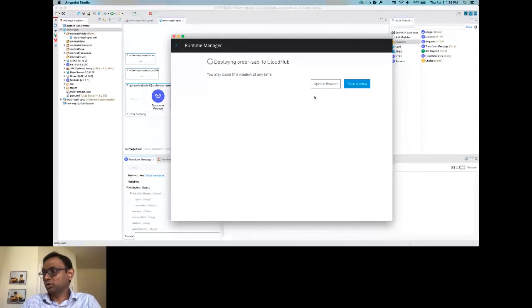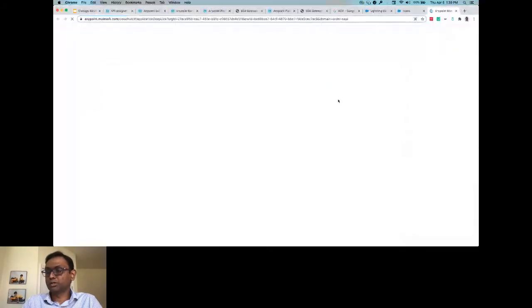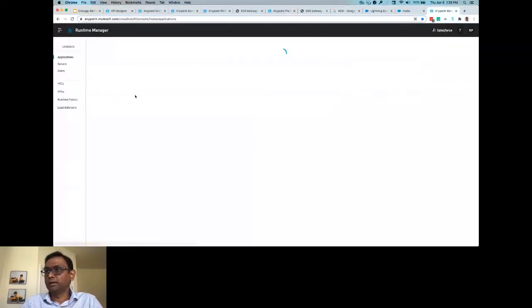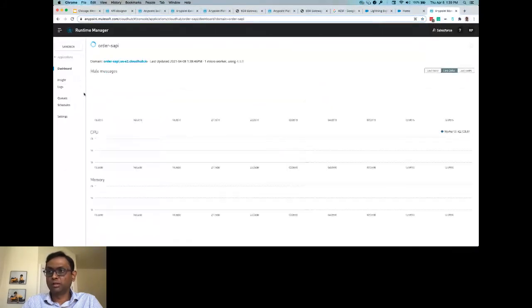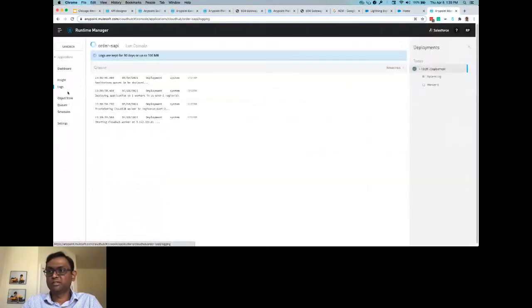So I'm going to just open this browser to show that the particular app or API is still getting deployed. You can see it in the runtime manager. It still says deploying. If you go to the logs section of it, you would see that the worker is still being set up. And once it is deployed in another 1 minute or so, you'll be able to call that particular order API and get back the response. So let's wait for that.